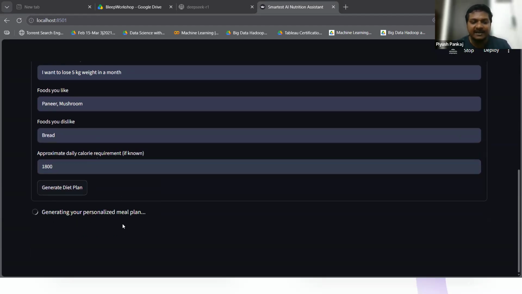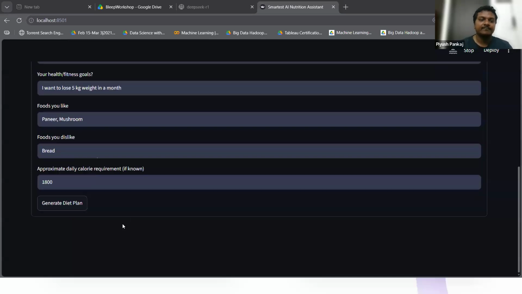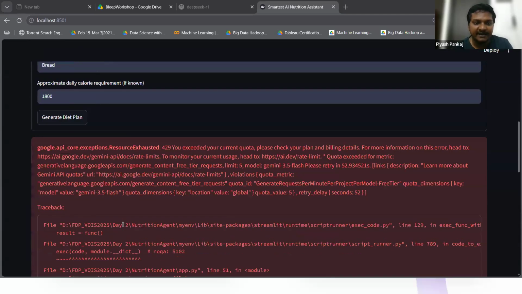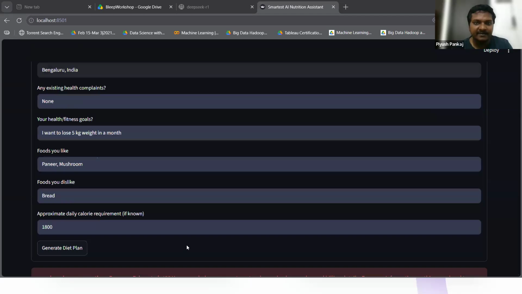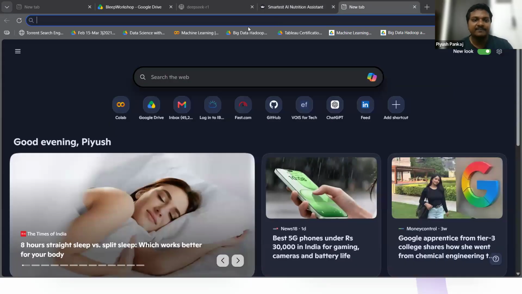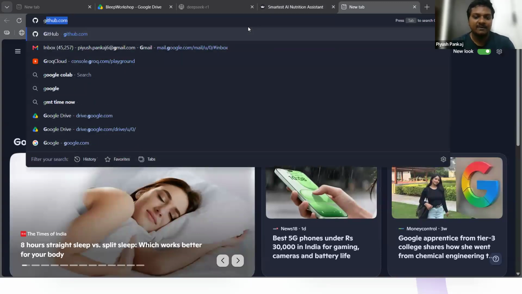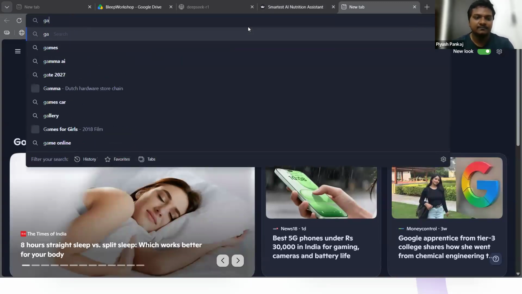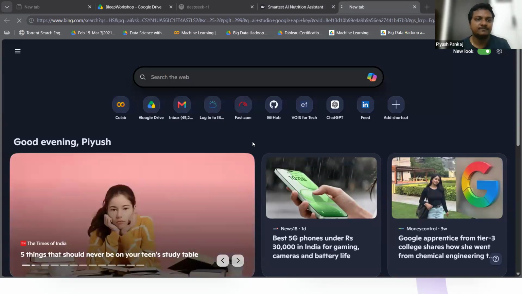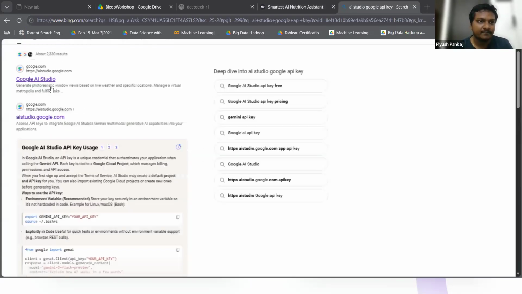Okay, let me check if my API key is working, otherwise I'll refresh the API key. Okay, API key is not working. Let me just replace the API key. How will we get the API key? We'll get the API key from Google AI Studio. Okay, AI Studio dot google.